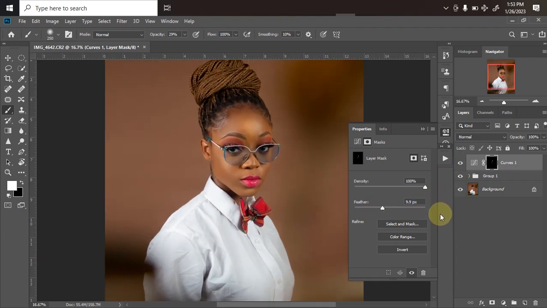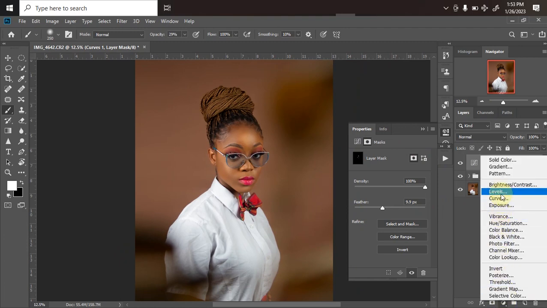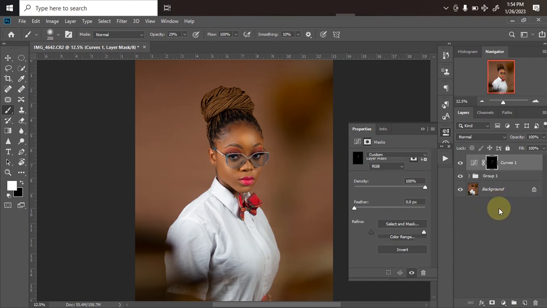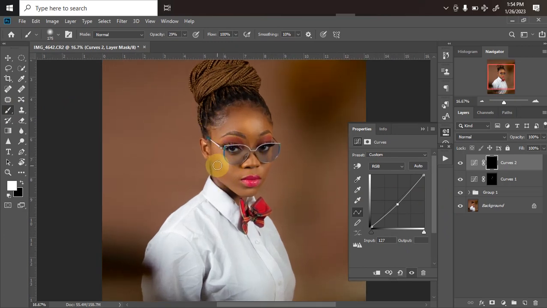To apply the burn also, you just have to go back to adjustment again, click on curves once again, then drag, this time drag it down until you see fit. Then Ctrl I to invert. Still pick your brush, put your brush opacity on whatever you see fit, then you scroll over the area you want to darken, as you can see. So we just created our dodge and burn, just a single click.